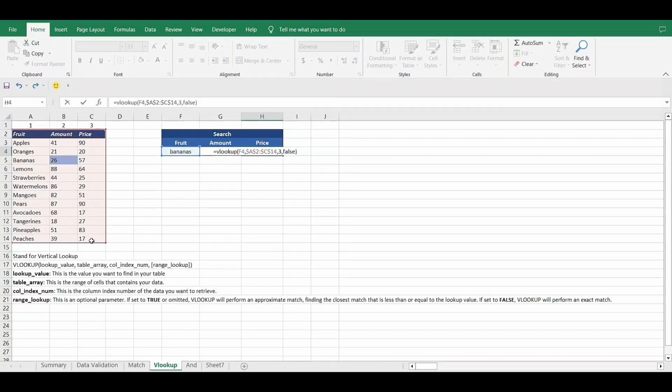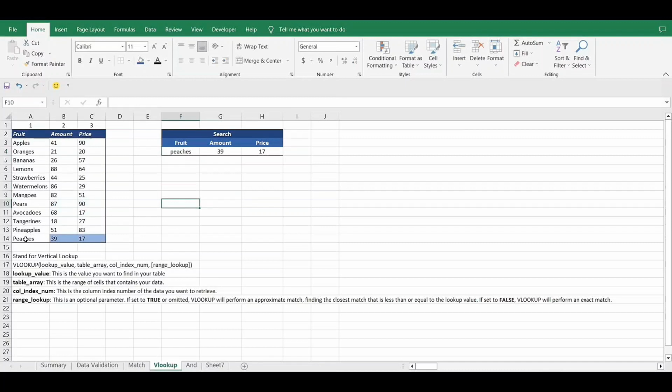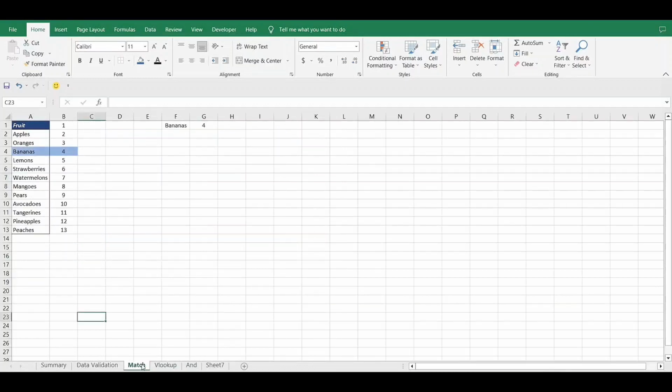Done. Try another one, for example pears. Or peaches. Perfect. This function is not too difficult and has many applications in Excel. It will be very useful if you become proficient in Vlookup. Next, I will move on to another popular function, which is the match function.